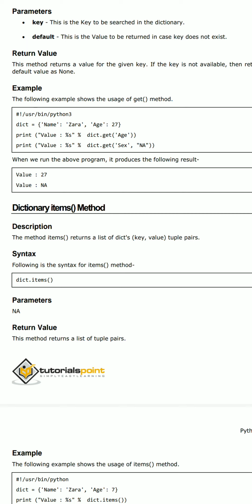So these are some methods in the dictionary. There are also some remaining methods. I shall discuss the remaining methods in the next class.